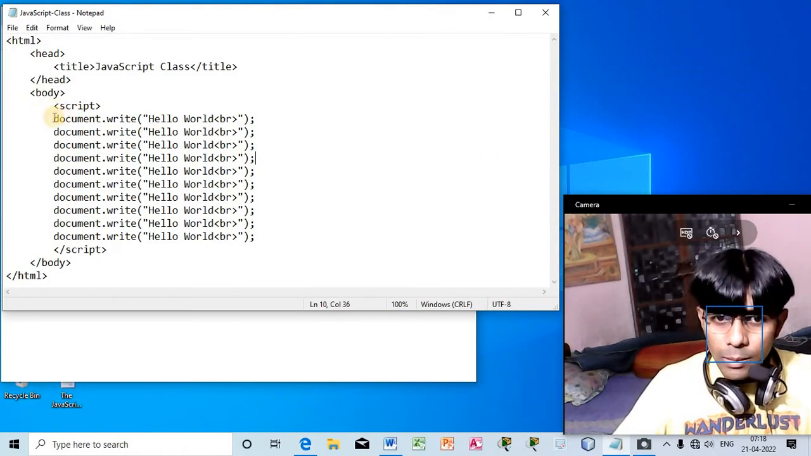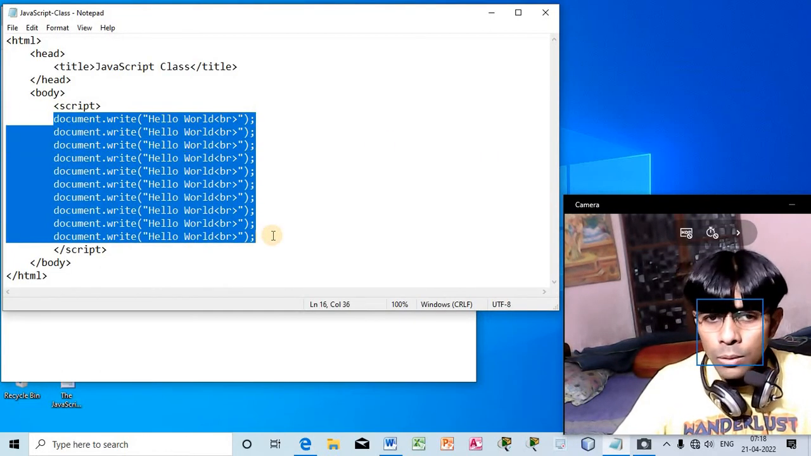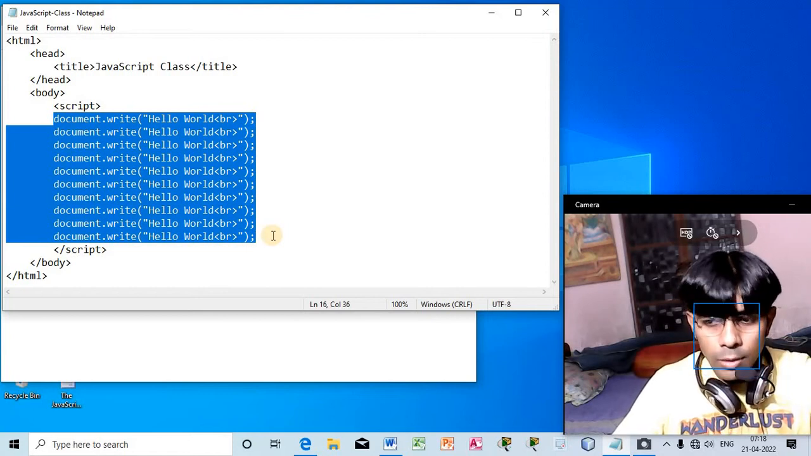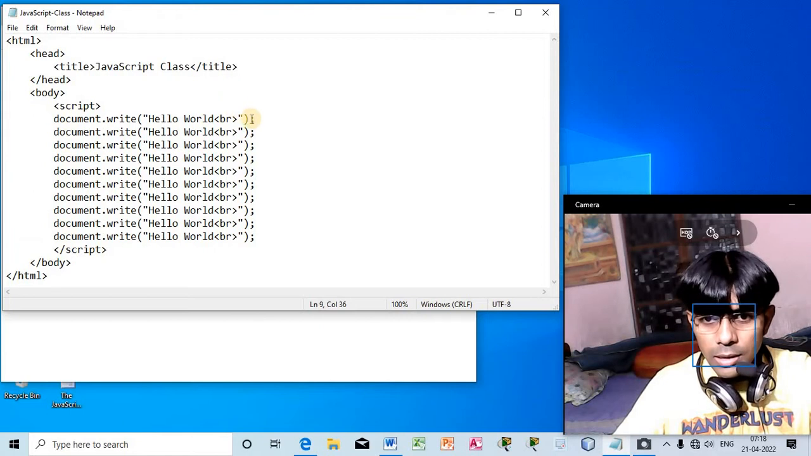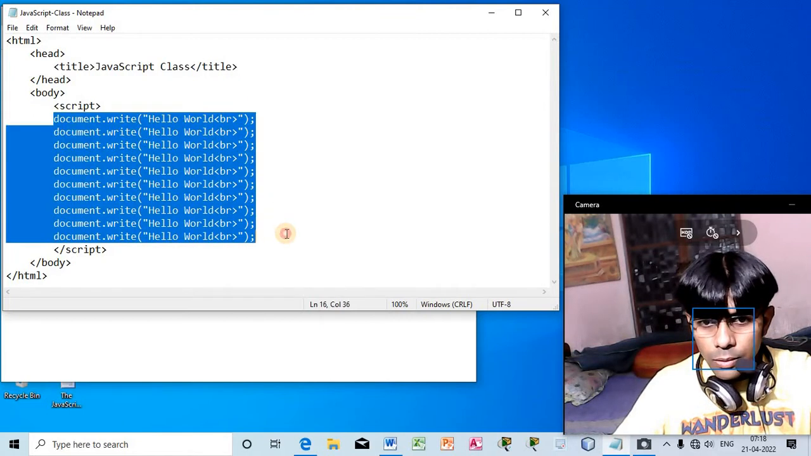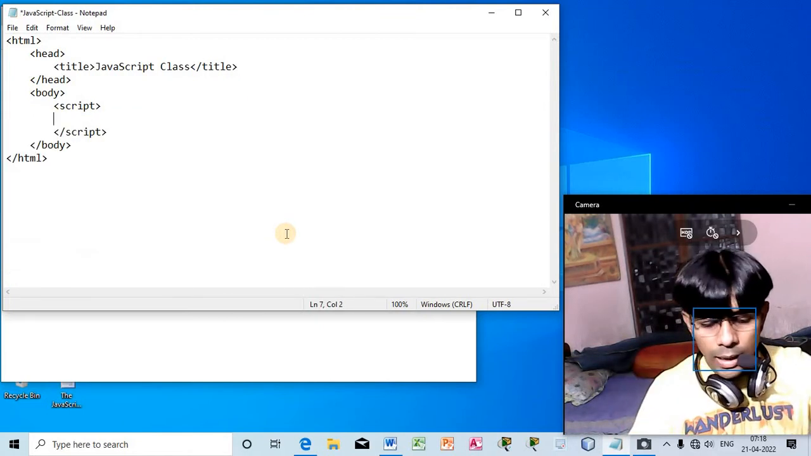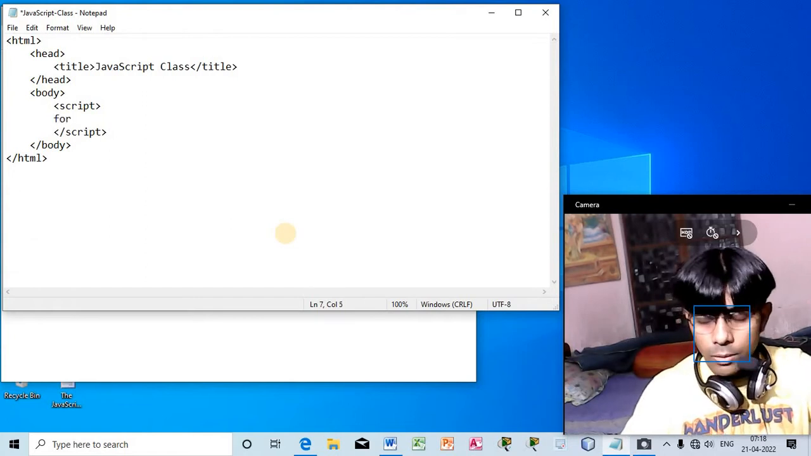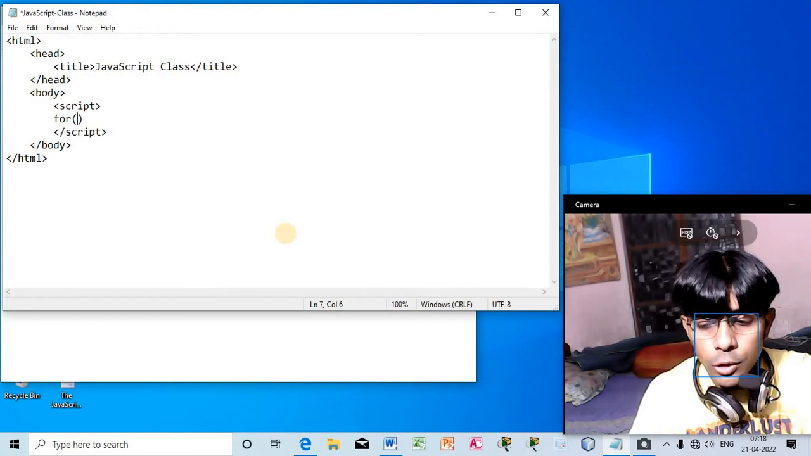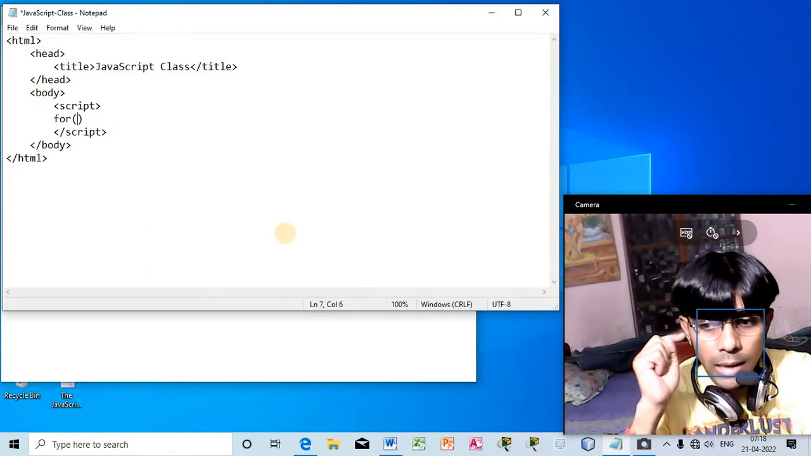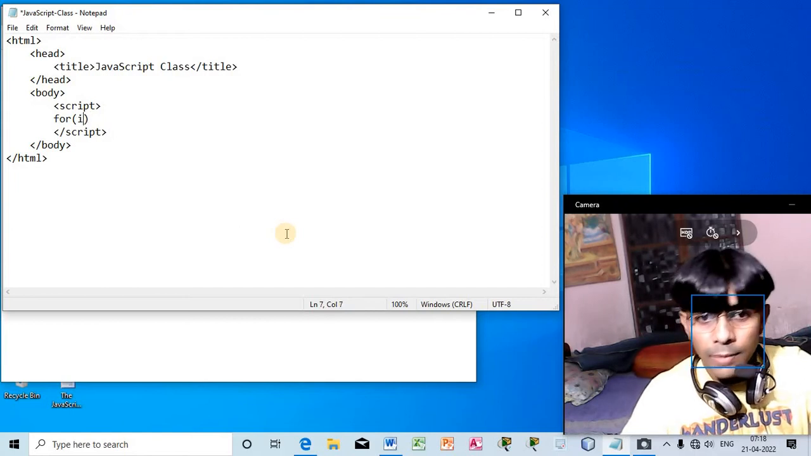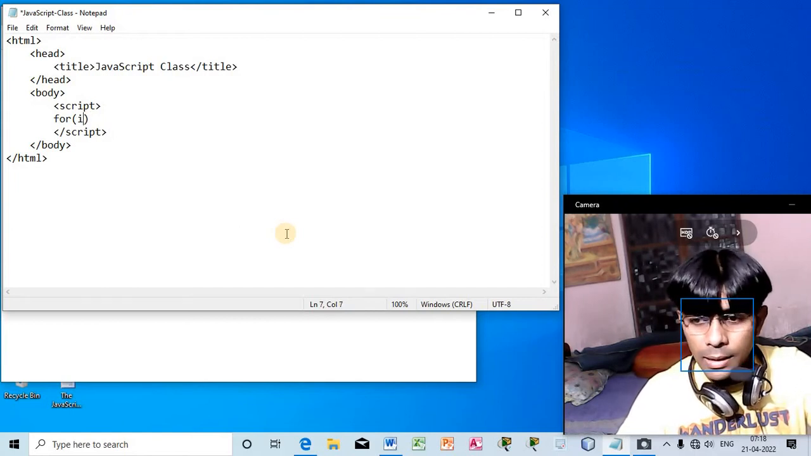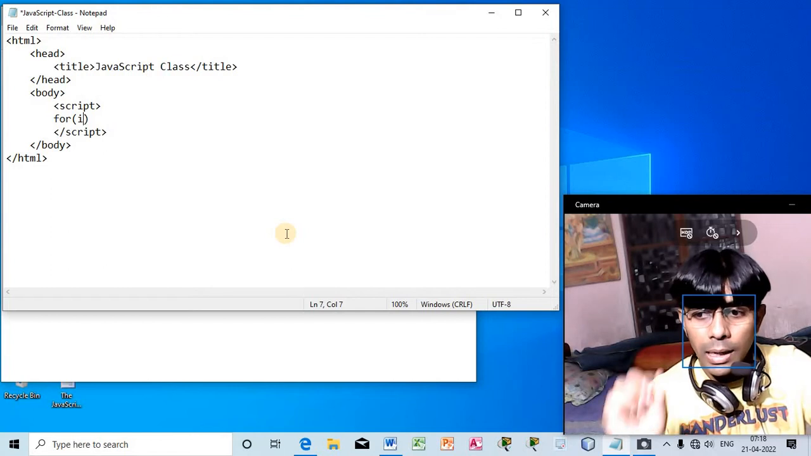Instead of doing this thing manually, we can simply use the for loop. We will use the for loop to do this. So just see, here I will write for, right? This is the syntax of for loop which we need to memorize. Now we have to take a variable. So the variable I we have taken, and also we have to initialize the variable.